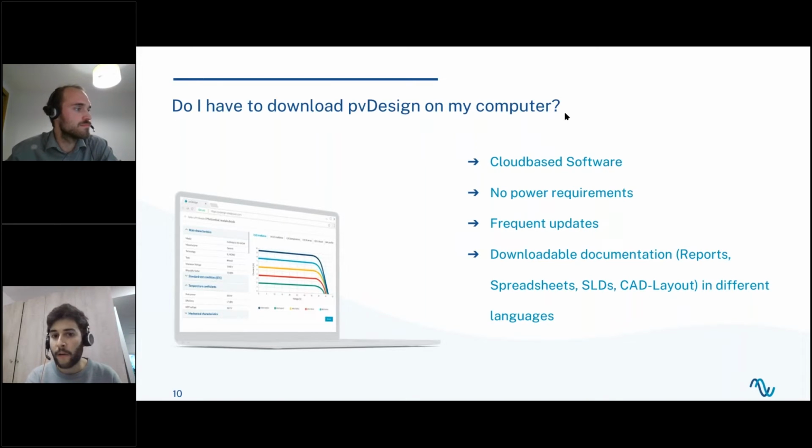You get a 3D layout. You get a 3D shapefile, 3D shading scene in PV Colada format, as well as some single line diagrams. This all comes in different languages as well. We currently work with 6 different languages, so this is also something we get asked a lot. So just to mention, we work in 4 different European languages plus Japanese and Chinese. So it's something worth mentioning as well.